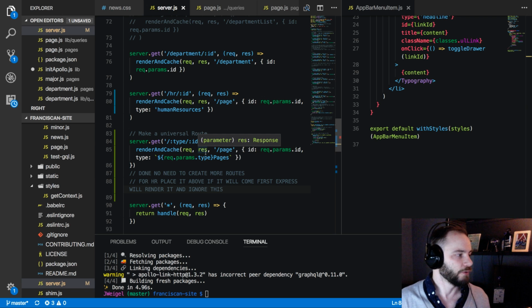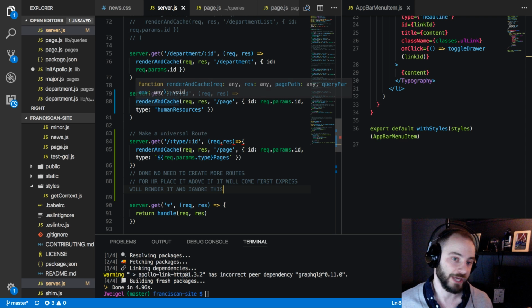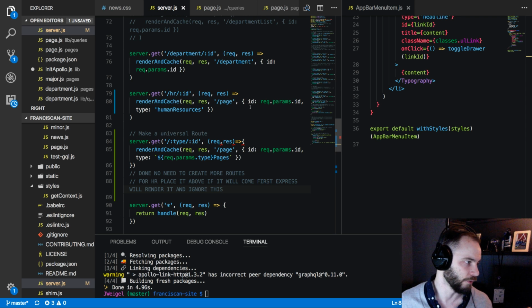So right now what we're doing is we're listening for requests, and then we're doing something based on that. So if we get a GET request to a certain route, we're going to do something. And what we're doing here is we're caching that request, and then we're rendering it, or reverse that, right? But we're sending it to the component. That's the page component, so page.js, and then we're sending some variables. So we're sending the ID, which is passed in here, and we're sending the string human resources.